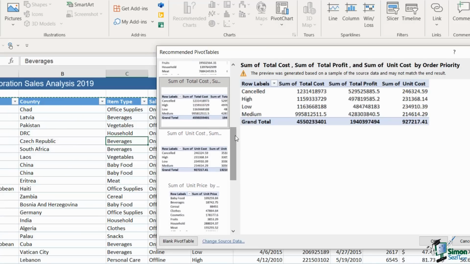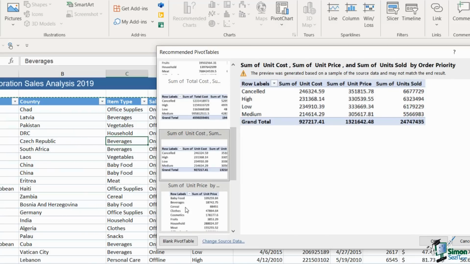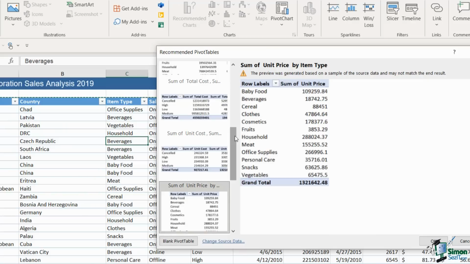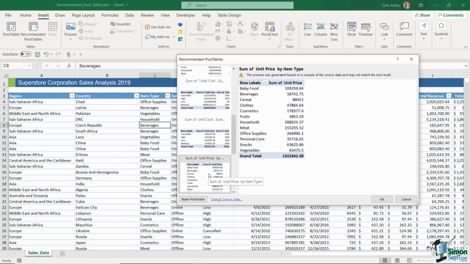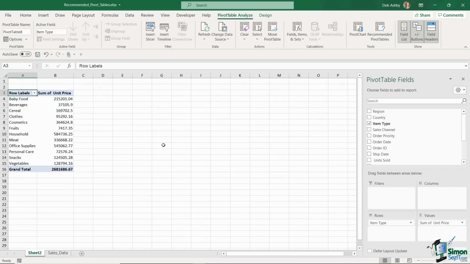It's showing me different ways that I could arrange this data and analyze it, and which one I choose is very much going to be determined by the type of information that I'm looking to get out of this pivot table. So with this one, for example, if I'm really interested in seeing the sum of the unit price for each of the item types, I would choose this one. And let's use this as our example. If I was to select this and click on OK, what Excel does is it gives me a new worksheet.